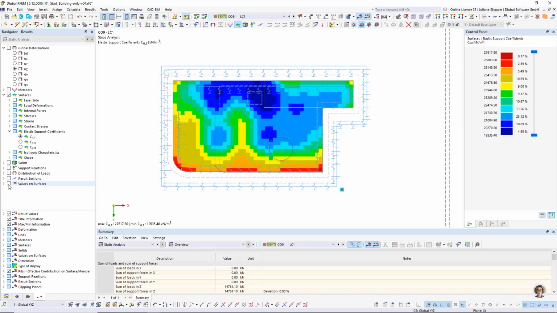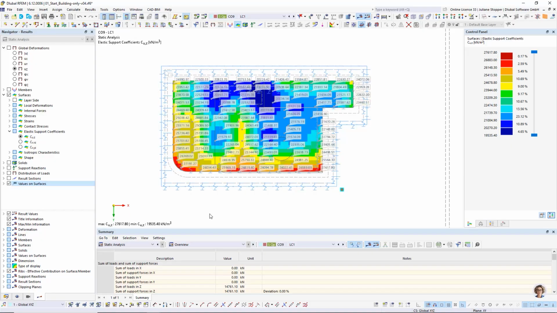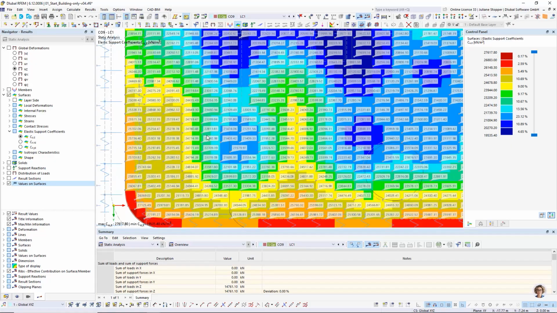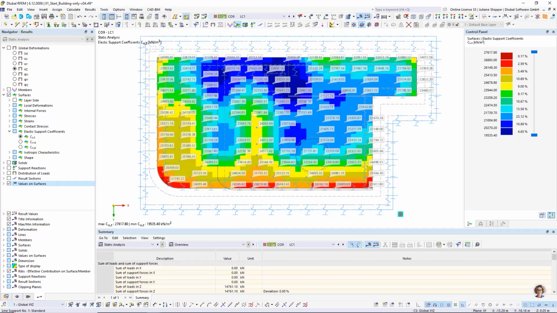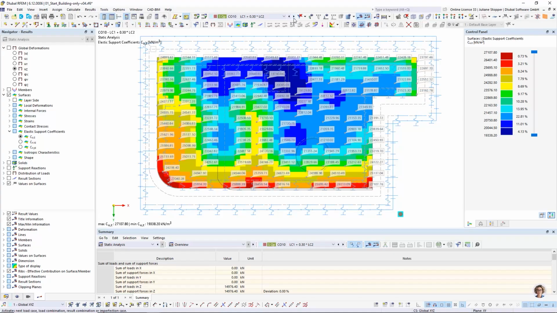For detailed info, we can also look at the values on surfaces. So here we have results in more detail, and we are now in the quasi-permanent combinations, and we can go to the next one, and now we can see that the values change. The values change because we have a different load situation, and there we can see that the soil structure interaction is considered.